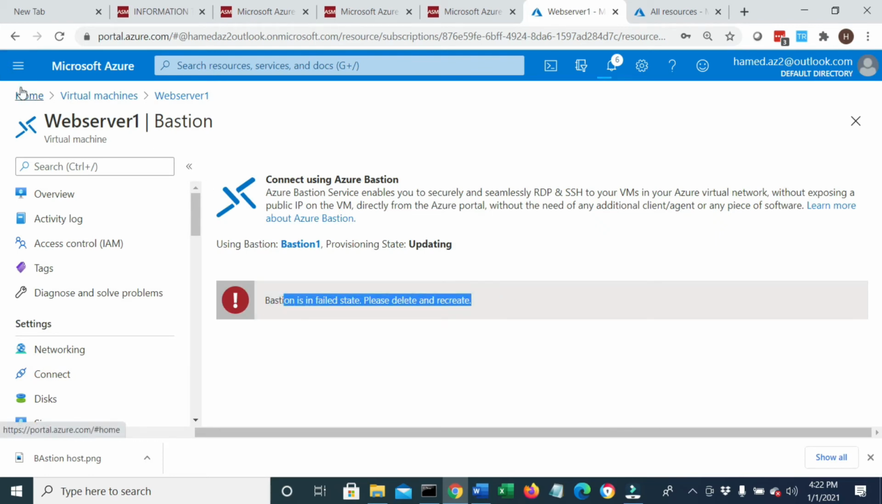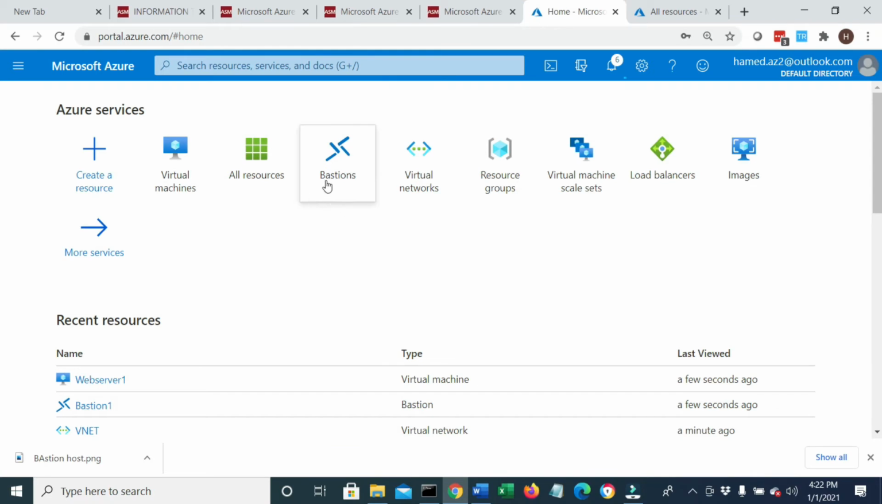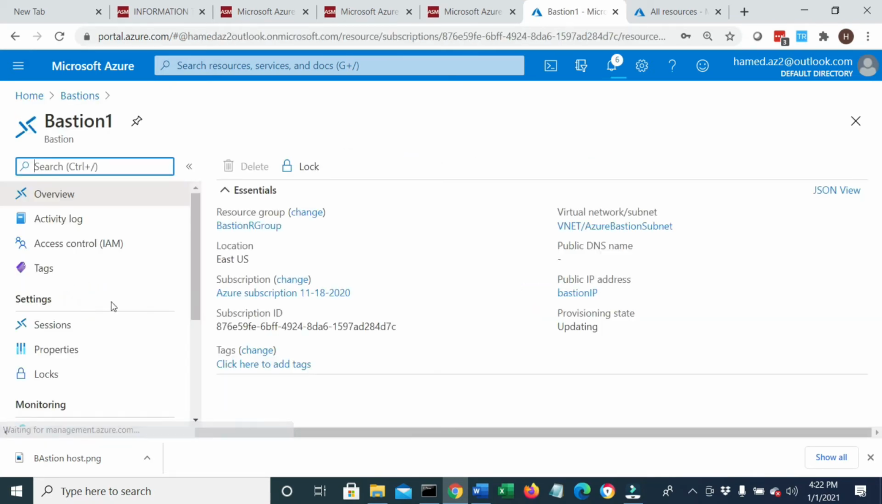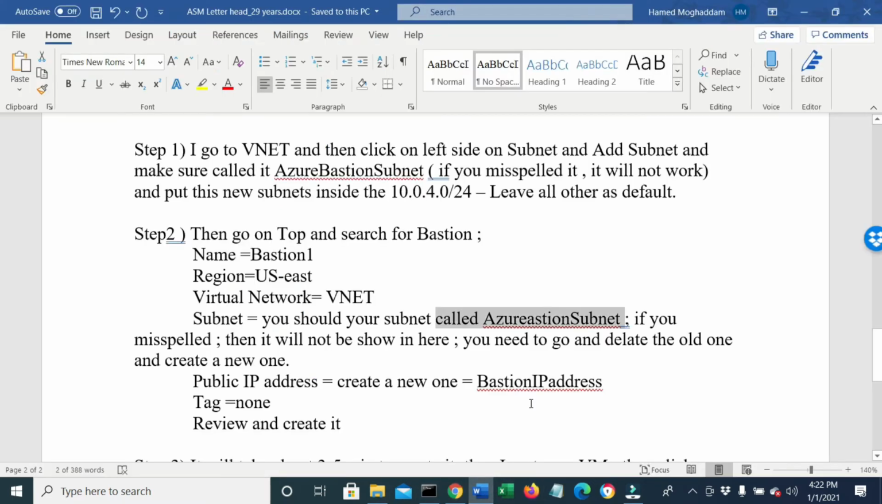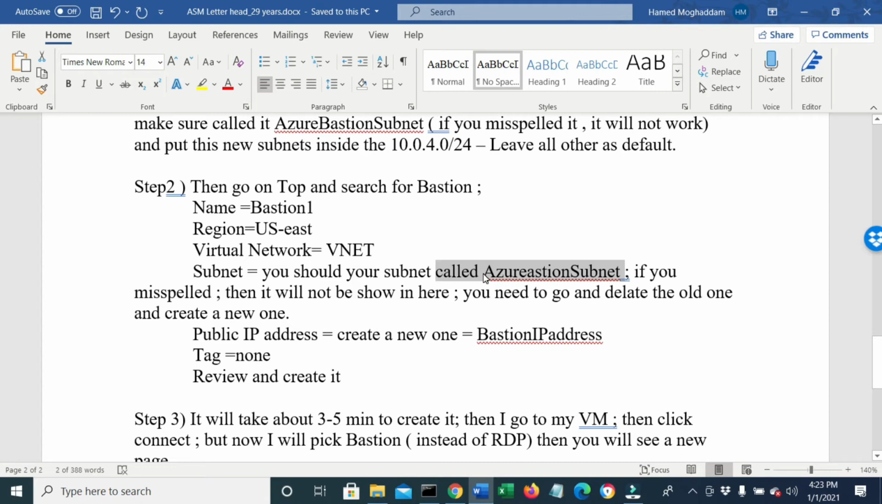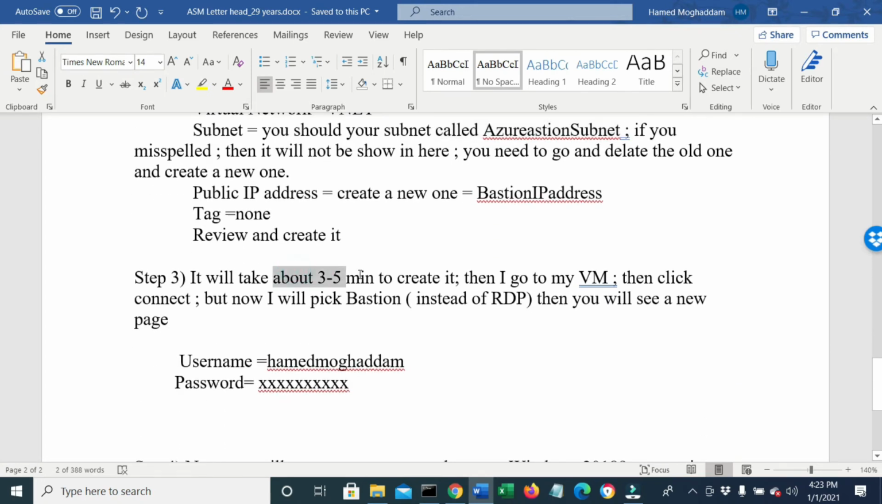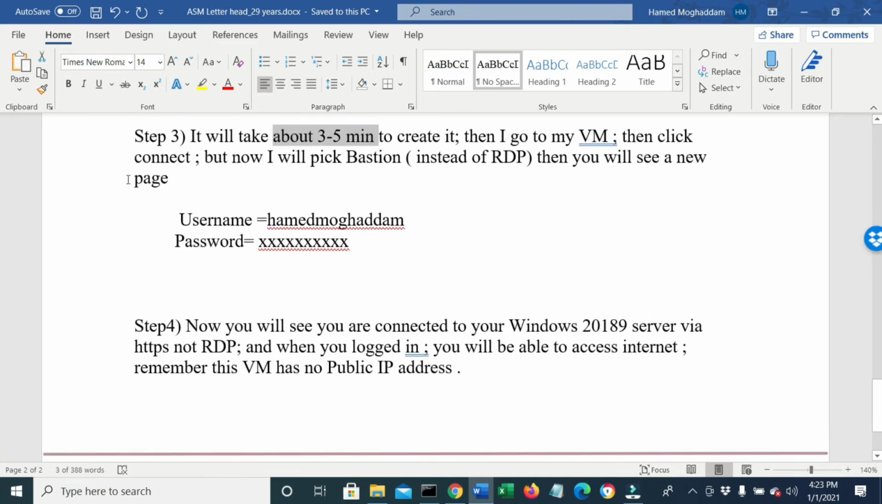So let's go back to home again. Again, as I told you, it takes time. If I go to Bastion right here, I go back to here. Make sure it's updating. So it takes a little bit of time. So we have to be patient. All right. So the key is that's the subnet that you have to call it. Okay. Again, it's going to take approximately 3 to 5 minutes to create that, and then you have to go to virtual machine and do all of that. And we're going to put yours in there.